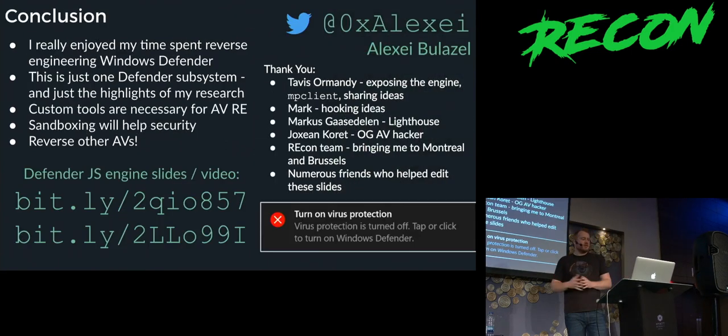So Defender was really great. I enjoyed reversing it. Custom tools are going to be necessary to do antivirus reversing. Sandboxing Defender will help security. It's currently not sandboxed. That's been in the works for, I think, over a year now since Tavis dropped his bugs. And I think people should check out other AVs.